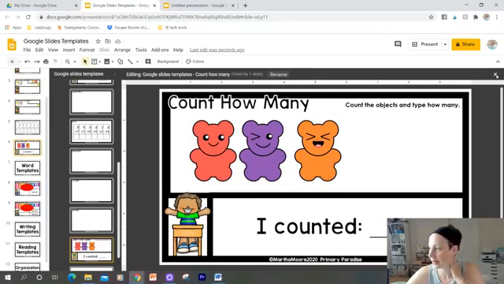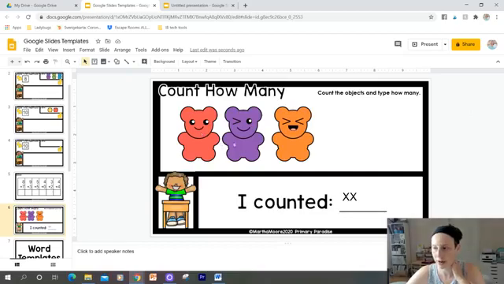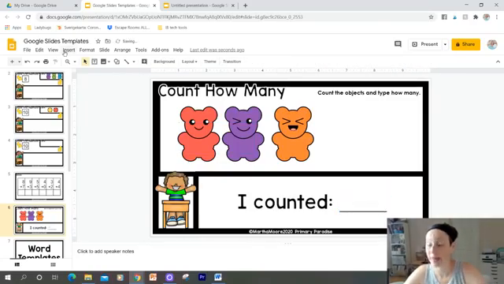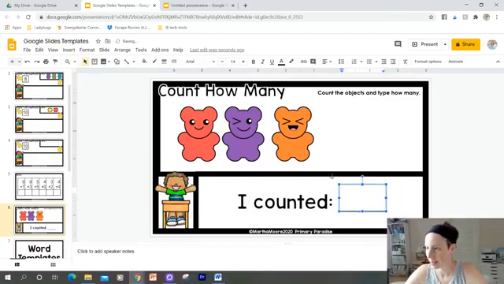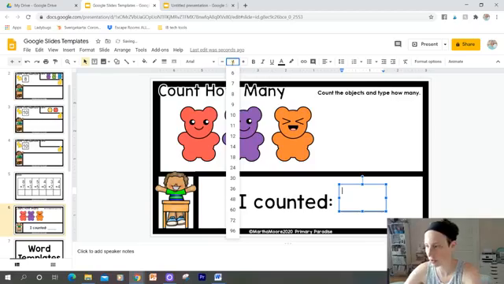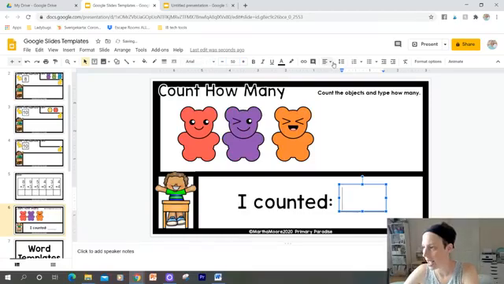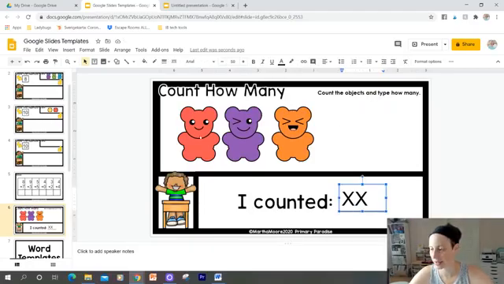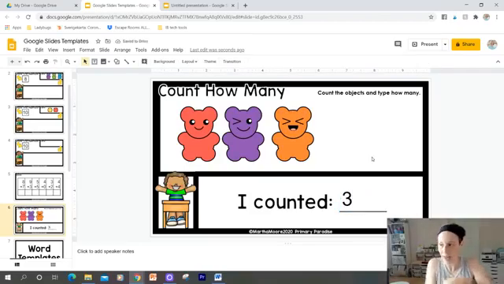Let me get out of here, and the changes are already automatically here. So students can't move how many pieces are here. From here is where I'd insert just a regular text box for them to write the number. Let me just make that font larger. Too big. Now, when I send this to my students, they can't click on the directions, they can't click on this. All they can do is count 1, 2, 3, and tell me how many they counted.